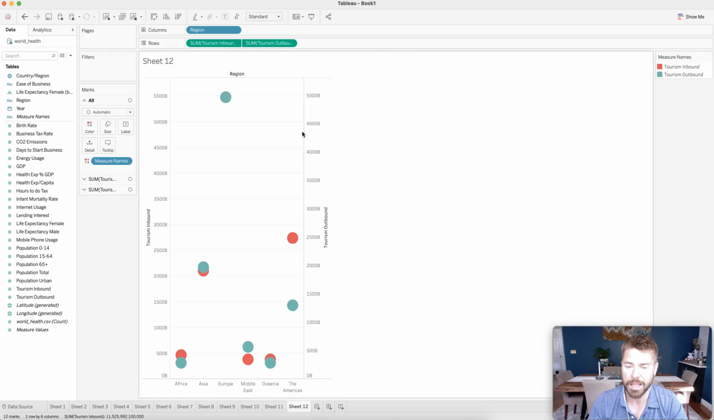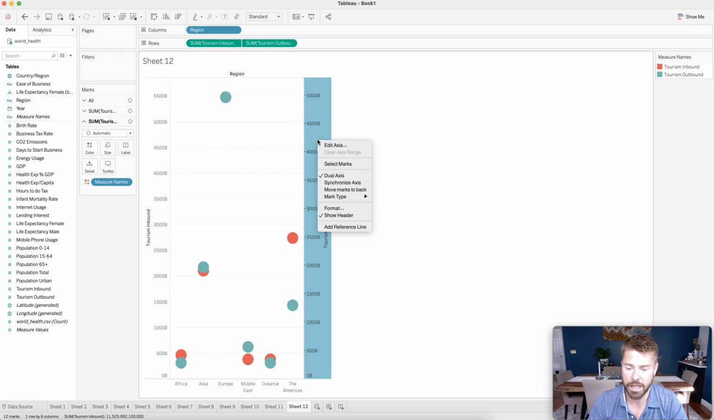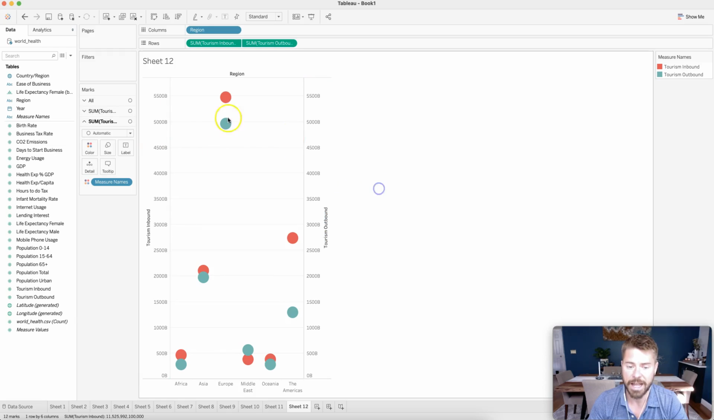Over here, I get what we call a dual axis plot. Notice that on both sides I have the numbers: numbers on the left and numbers on the right. But notice that they are not the same number yet. This line here represents 4,500 billion, whereas that same line over here represents closer to 4,000 billion. So what do I need to do? I need to synchronize these axes. If I go over here on the right and right click and say synchronize axes, now it means the same thing on the left and on the right.